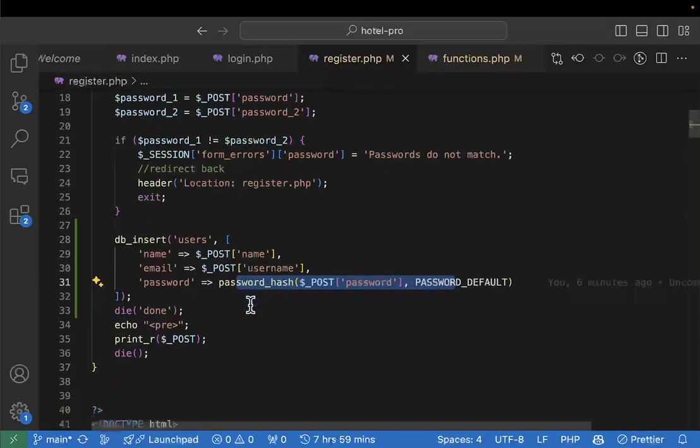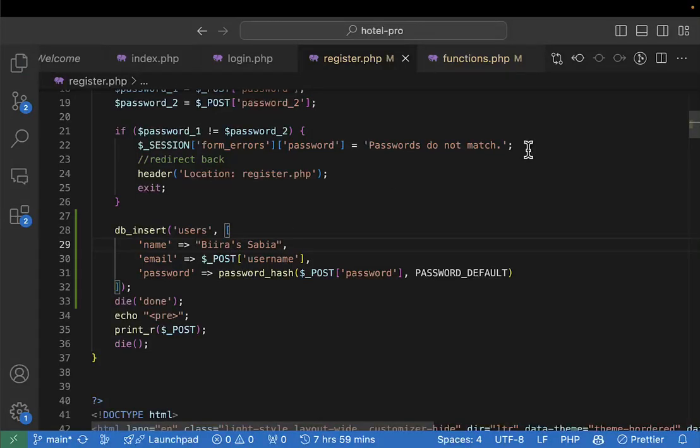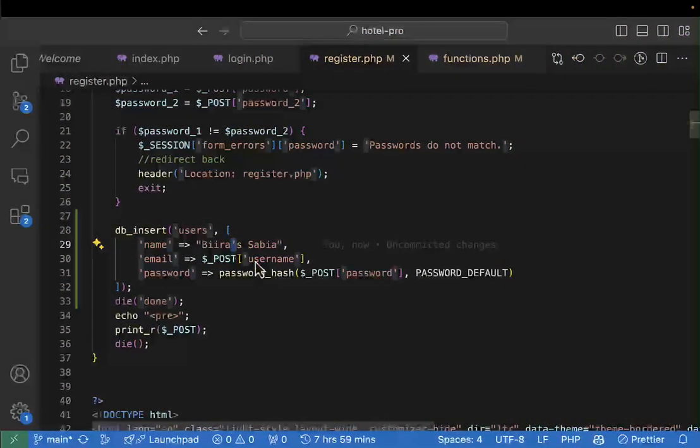But let's say that our name has a quote in it. For example, let's come here to register and replace the name. I can say my name is Bira Sabia, and if I refresh, the name is okay. But if I put a single quote in the name, it is going to mess up the structure of our SQL. That's what we call SQL injection.